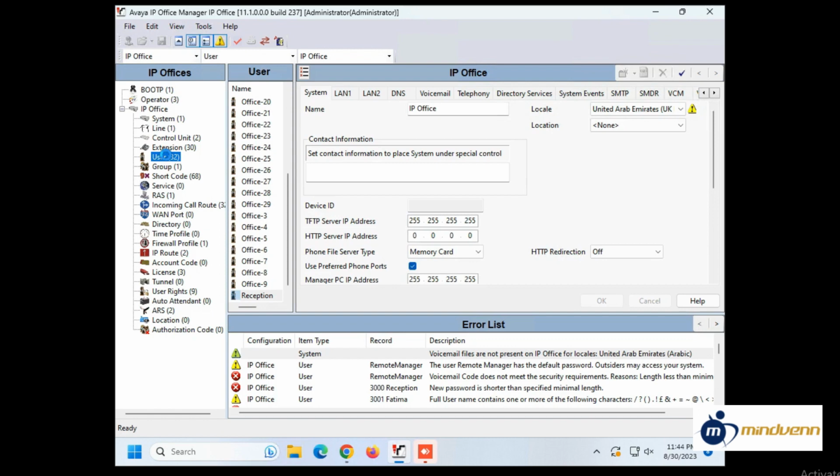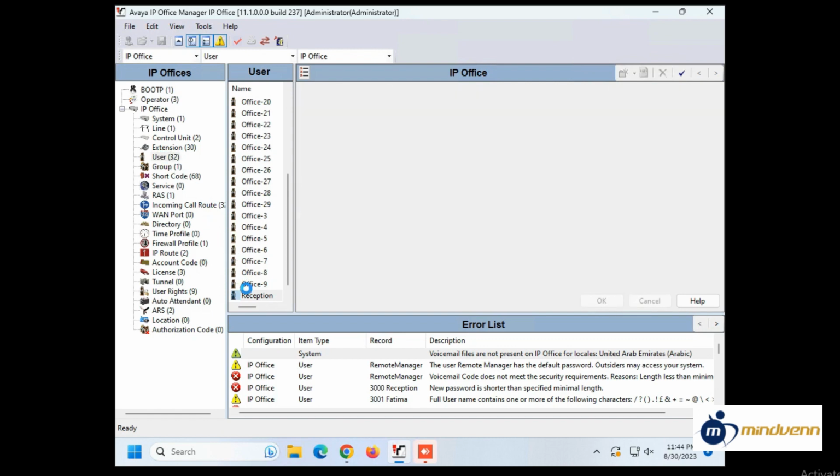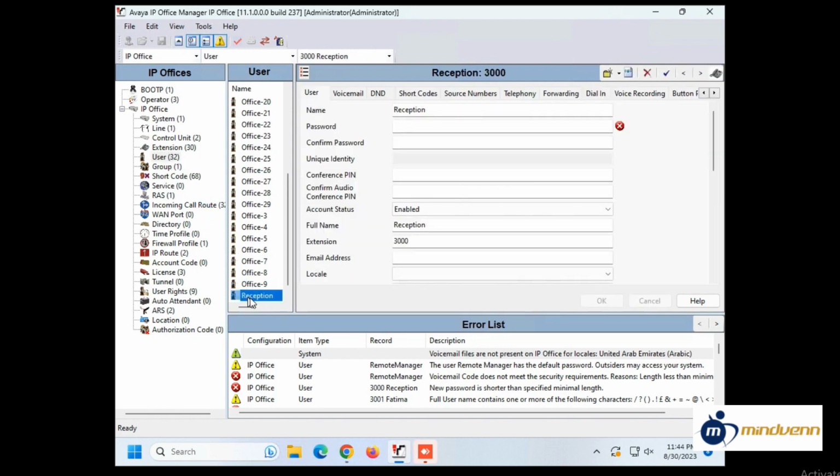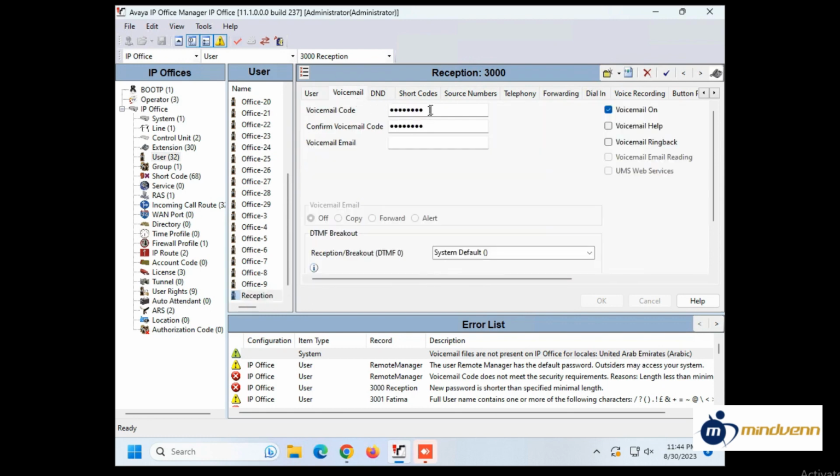Select the user for whom you want to enable remote access. Click on Voicemail tab. Set the voicemail access code. Click OK.